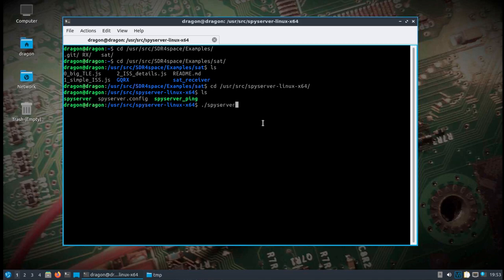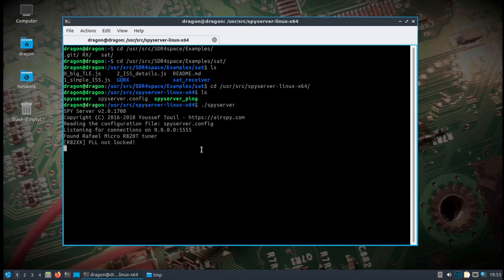And then we have our Spyserver, which will, in this case, run and allow the Rtl Sdr to be shared across the network. In the past, you've kind of had to use that, and then you've had to use a Windows SDR application to access this. But now, we've got the Spyserver here listening on all connections on port 555.